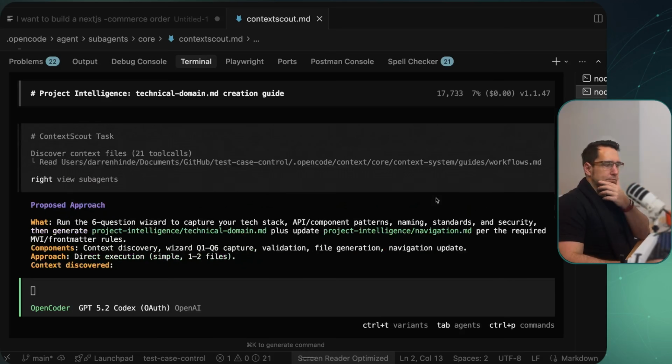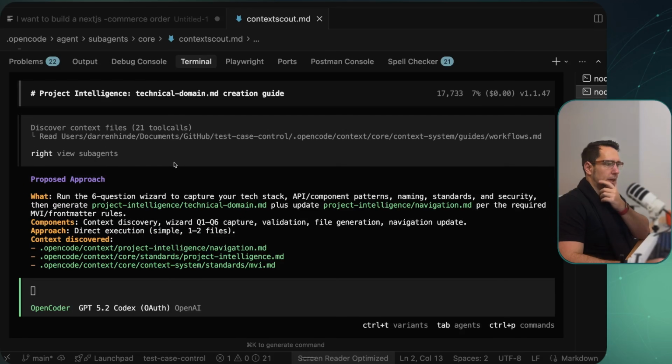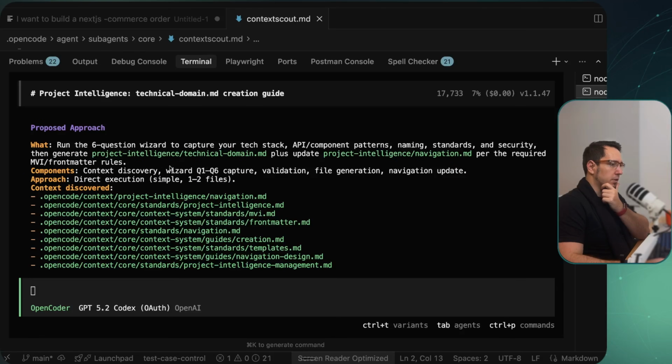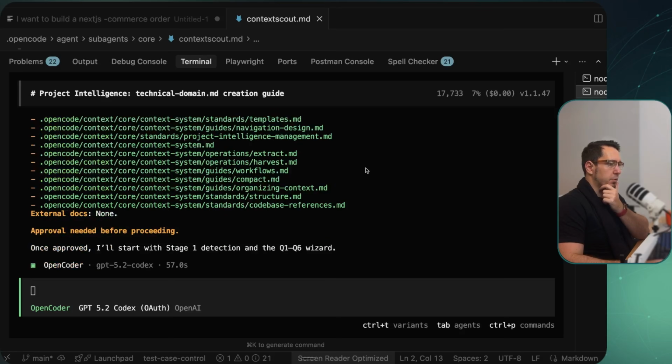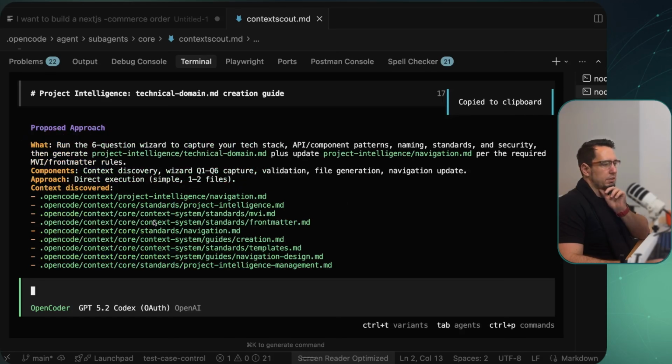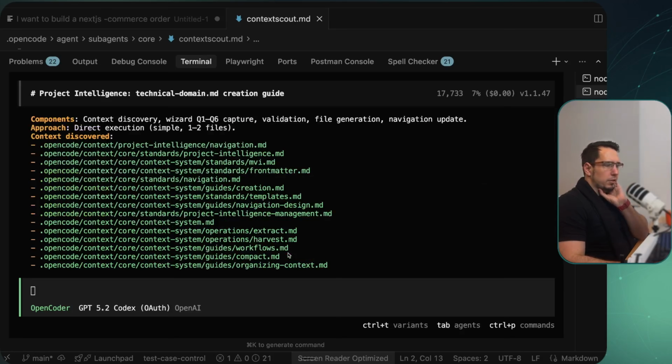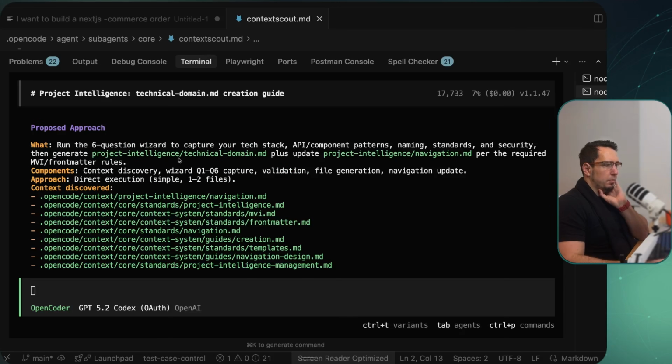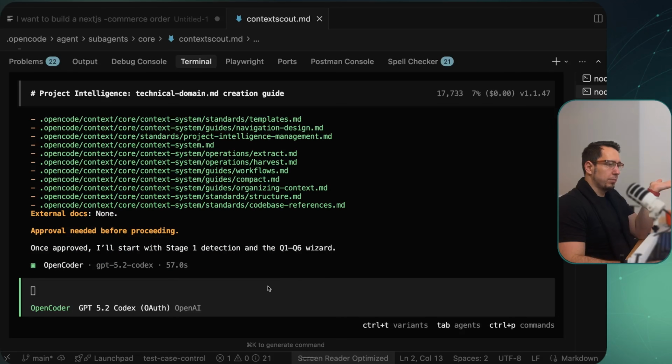All right, so we can see add context is finished running, and we had the context count run through everything. And this is what it's found. It's found our context dashboard, it's giving a list. External docs is none, which is not quite right, but it's just because context count does not get that. All right, so with the first stage as this proposed approach, it's going to run the 6 questionnaire to capture my tech stack, API components, patterns, naming standards, security, and then generate some technical domain according to the questions. So we're going to just say proceed.